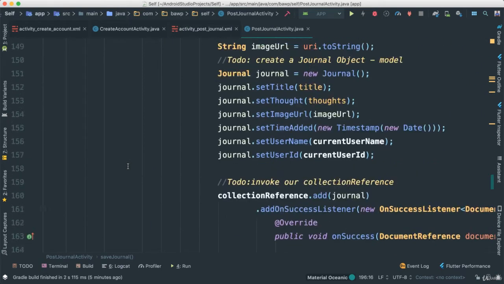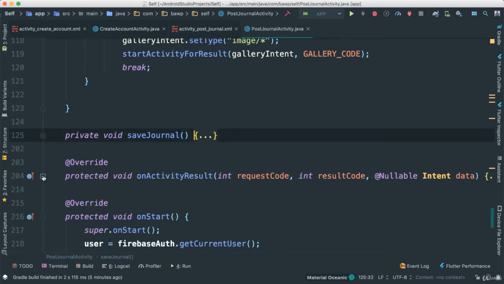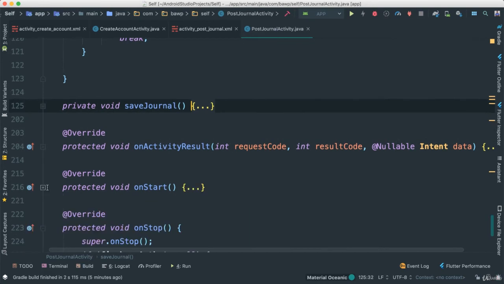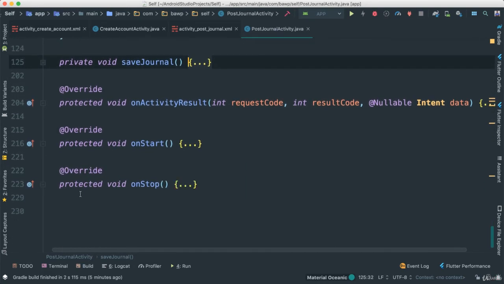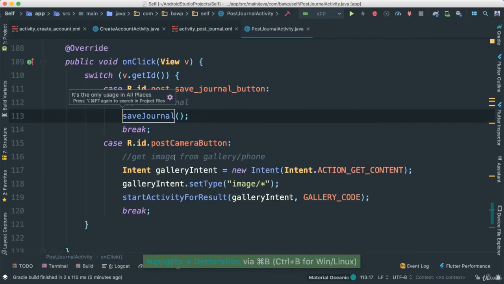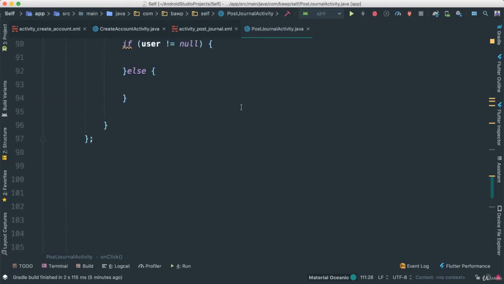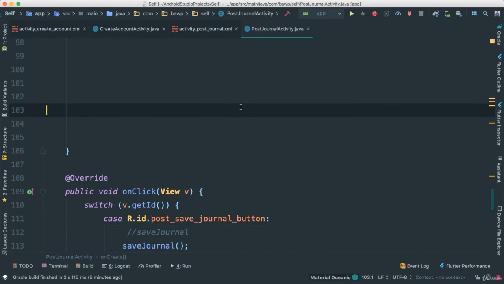All right, so that is our method, which is the save journal. I'm going to close all of these so we have more space to see what's going on. Very neat. So this journal here is being called the moment we click our save journal button. All right, so at this point here, I think we're ready to test our application now.